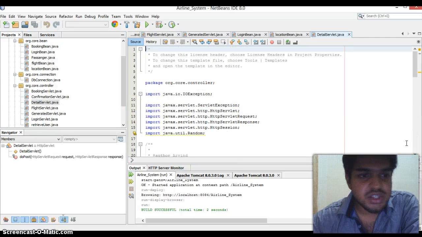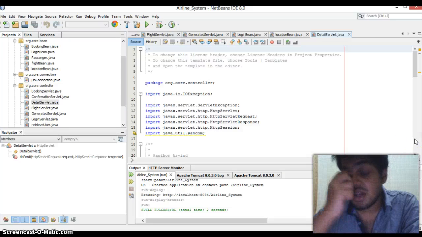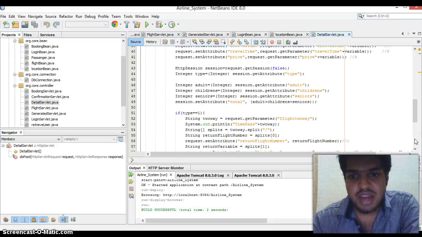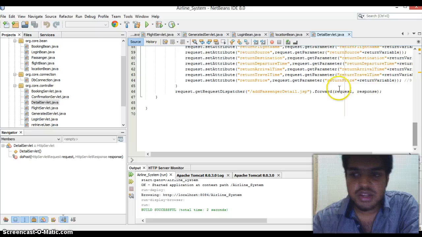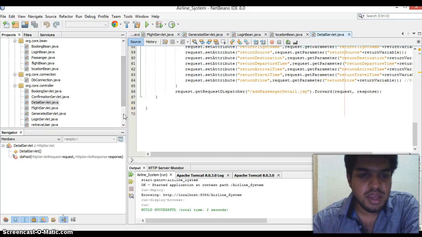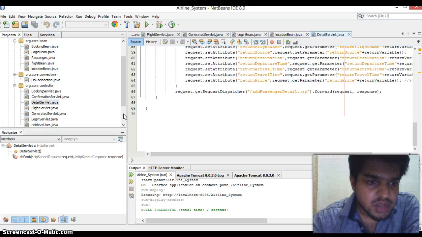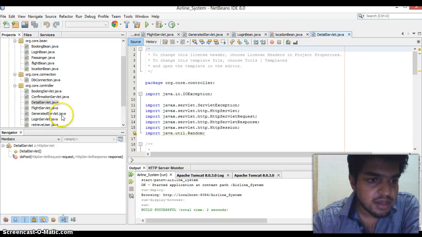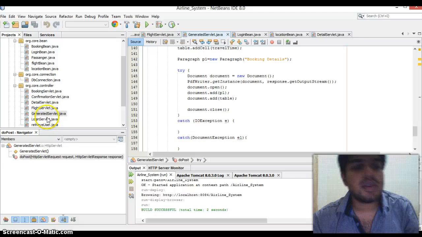Here we have the details servlet, just as I mentioned. This is connected to the booking servlet, where the summary of the flights is given, and the passengers will need to enter their name, passport number, and gender, which will eventually end up in the database. Here are the other servlets.